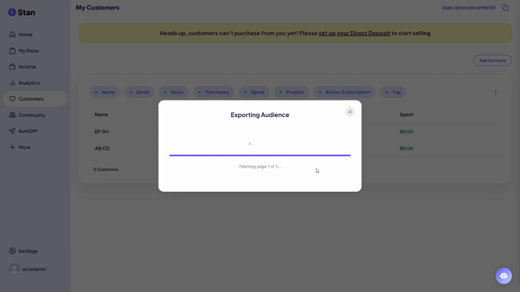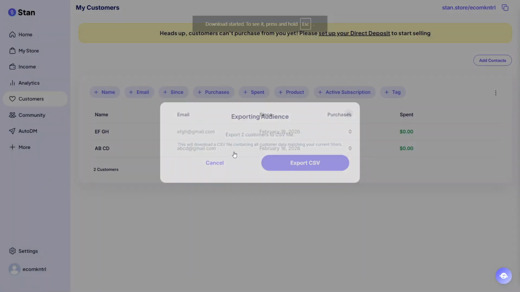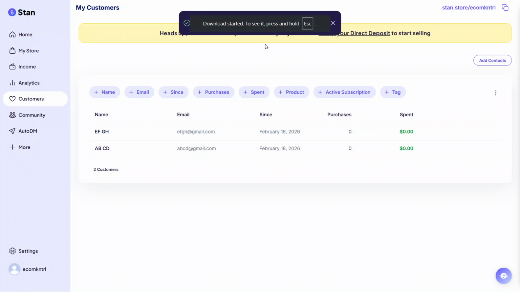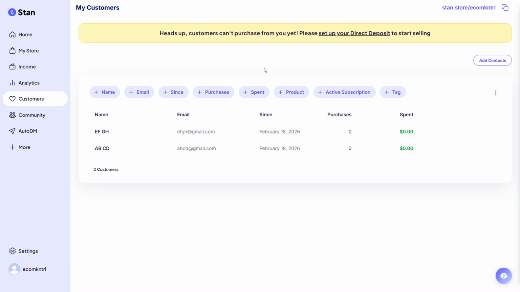StanStore will now prepare your file. This might take a few moments, especially if you have a large number of customers. When the export is finished, you'll see a confirmation message at the top of the screen, letting you know that your export is complete. From here, all that's left is to locate the CSV file on your computer. Open your Downloads folder, or wherever your browser saves downloaded files by default, and look for the newly downloaded CSV file. You can now open it with a spreadsheet program or import it into your favorite email or CRM tool.